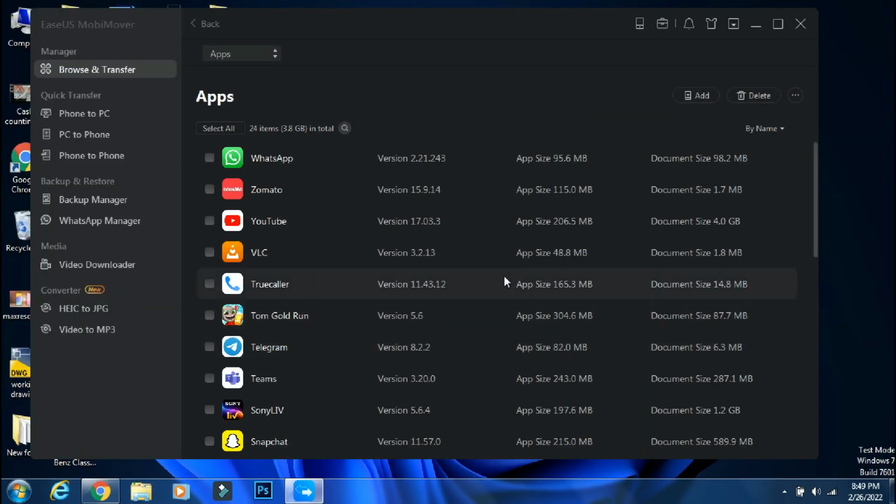Last but not the least, you can also use this app to delete unwanted apps to clear some space, transfer app data or add IPA files. But the add IPA file works on jailbroken devices only.